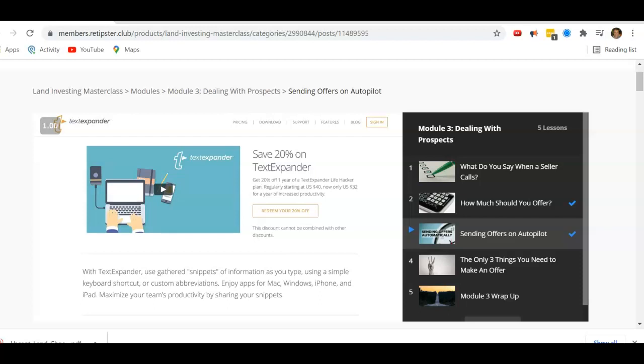But what Text Expander does is it allows you to write pretty much anything you want and then save it so that you can recall that message or whatever that text is simply by typing out what they call a snippet. So I'm going to show you just an example of how this works.